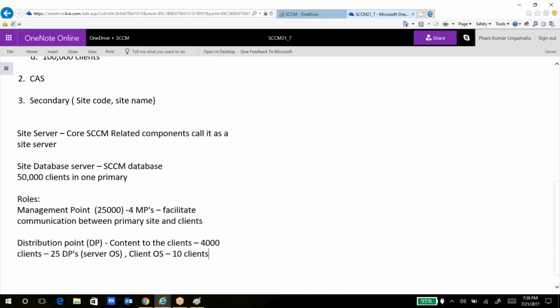So you can use a secondary site and DP interchangeably based on your requirements and management capabilities. When you want to control only download bandwidth, you can go with the DP. When you want to control both upload and download bandwidth, you go with a secondary site, which is a combination of MP plus DP.